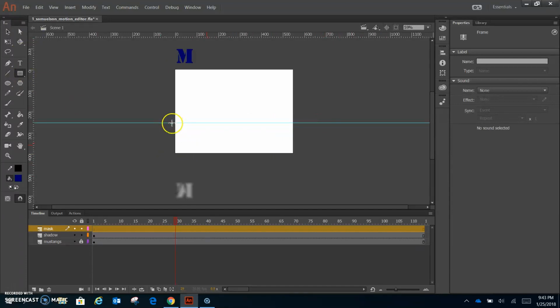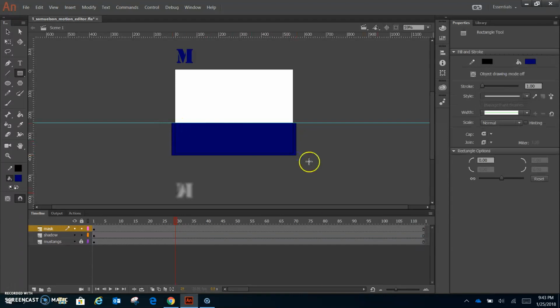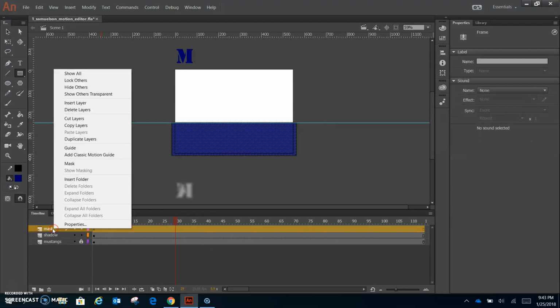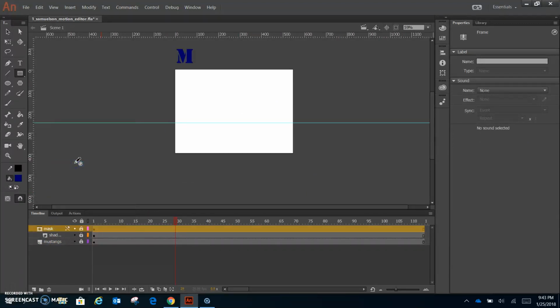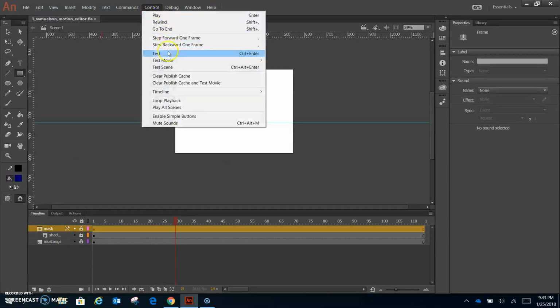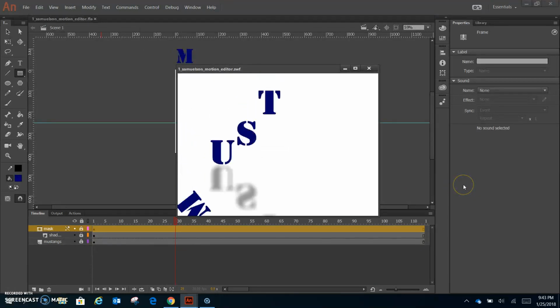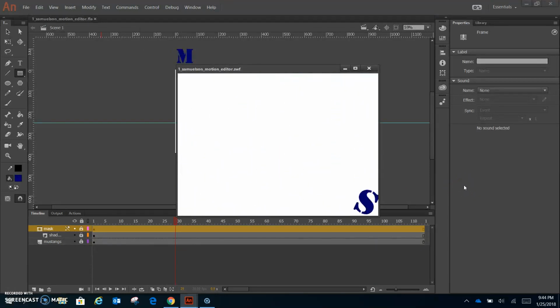So I'm going to draw a rectangle, and it's okay that my rectangle goes off the stage a little bit. That just keeps it secure. And then I'm going to right click on the mask, and first off I'm going to save, and then I'm going to go to Control, Test, and there it is. No longer do I have the shadowed movie clip hanging out at the top.